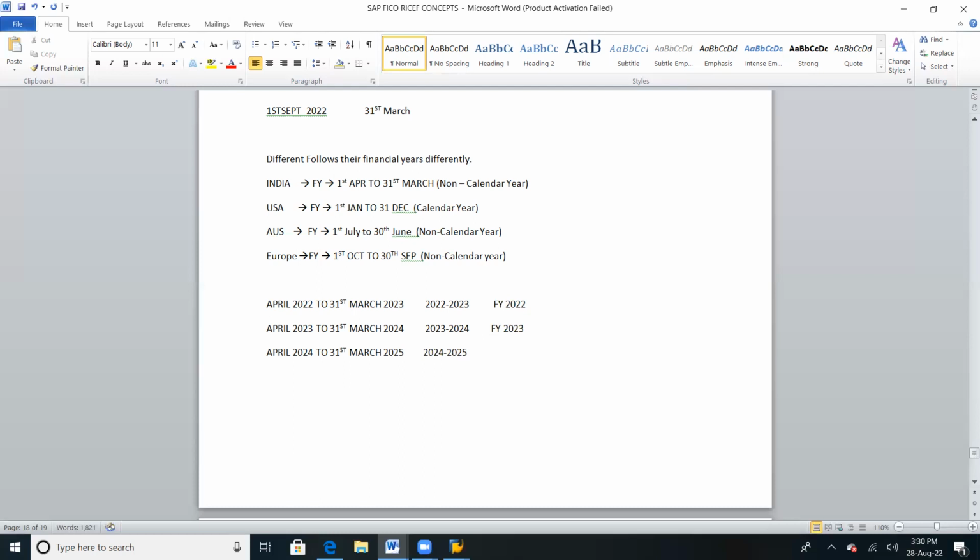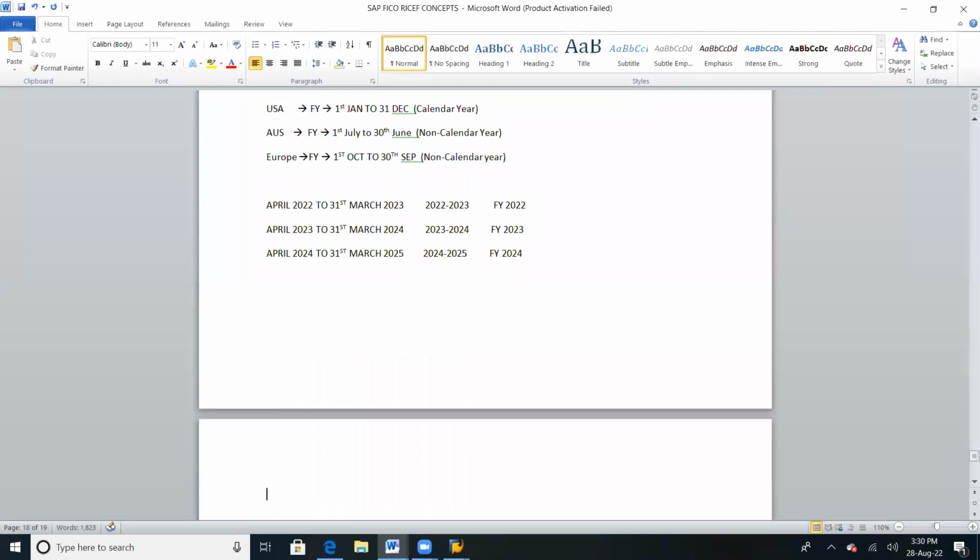Next one, 24. The fiscal year would be 2024. Any questions still here? Anyone? No, Navin. Okay. Next one. SAP, write down. SAP provided standard fiscal year, or fiscal year variant.